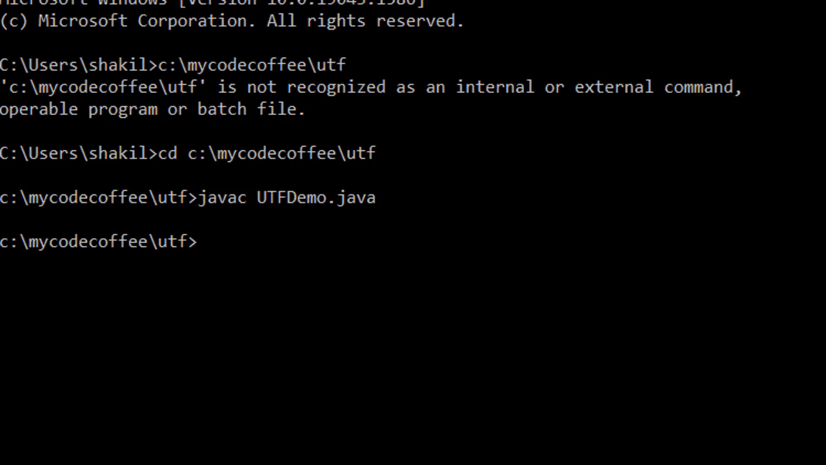So now let me run that. Okay, utf-demo. So now you see that it is printing UTF-8 because my environment is now pointing to JDK 18. So this demonstrates the default charset value of JDK 18.